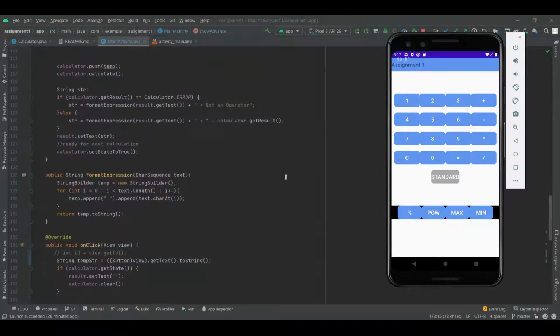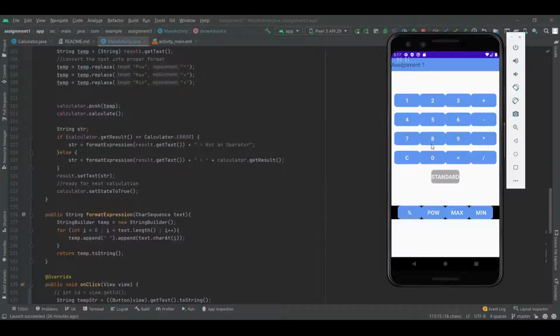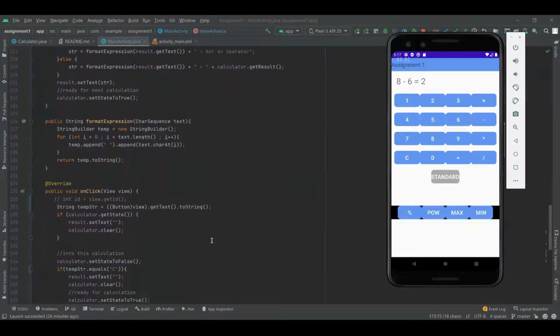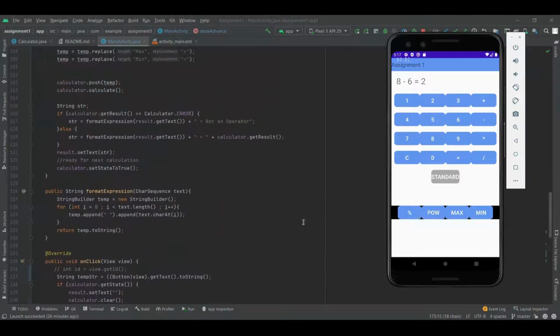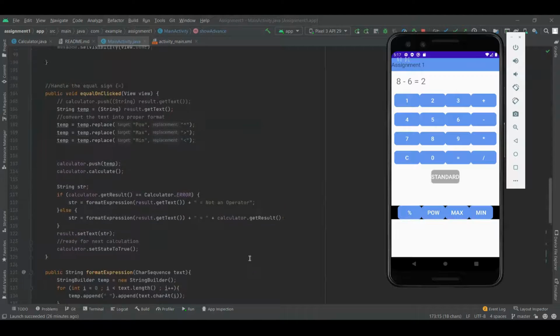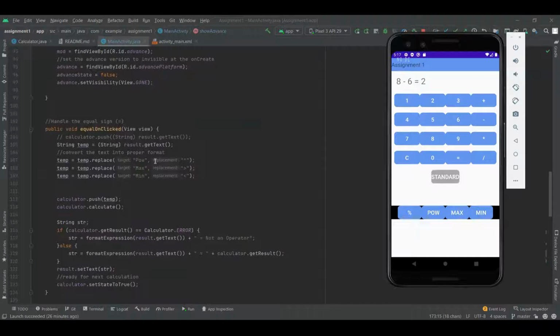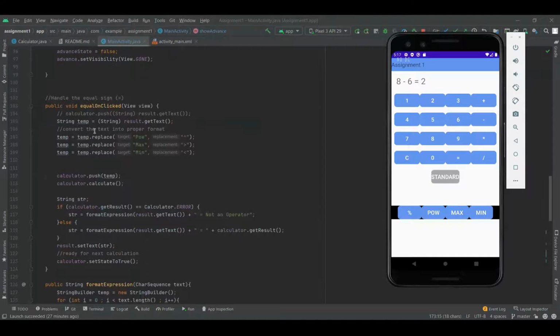And there's one more equals button here. I'm using a separate function to handle the equals button over there. Each time I click on the equals, it will get the string from the TextView and push this string to the calculator and do the calculations.